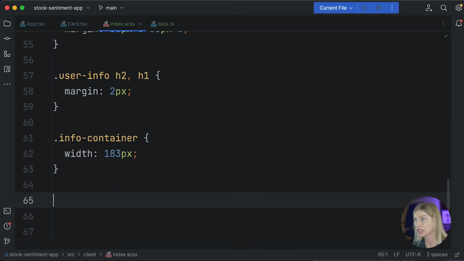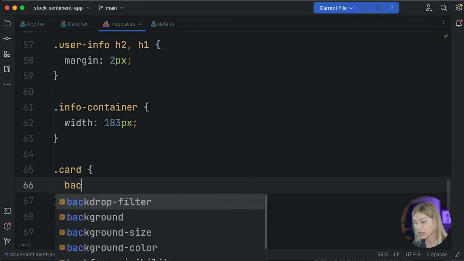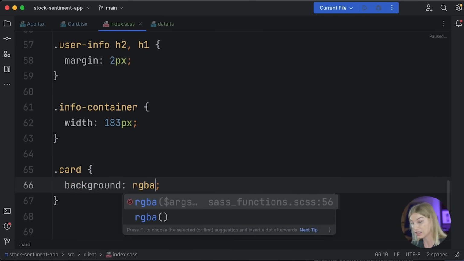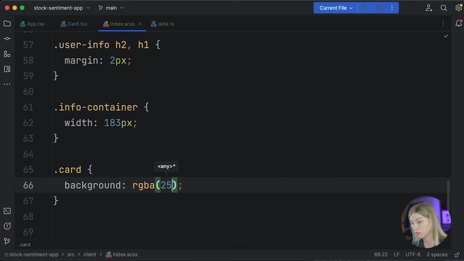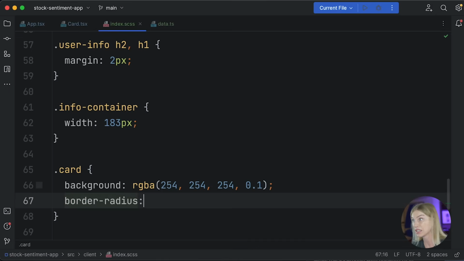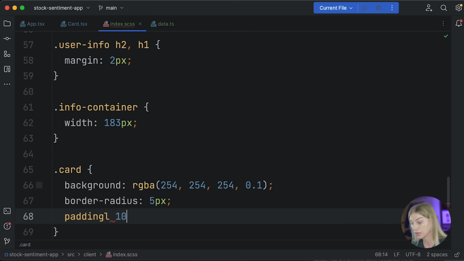And now let's actually get the card itself. So the whole card, I'm going to give each card a background of white, but transparent white, so maybe a kind of off-white with 254, 254, 254, 0.1 for opacity. Let's also round off each card, so border radius 5 pixels, padding 10 pixels on the top and bottom and 20 pixels on the left and right.